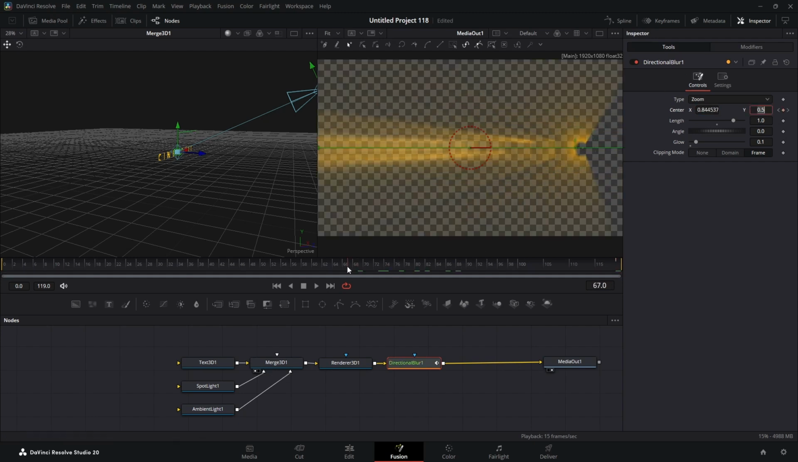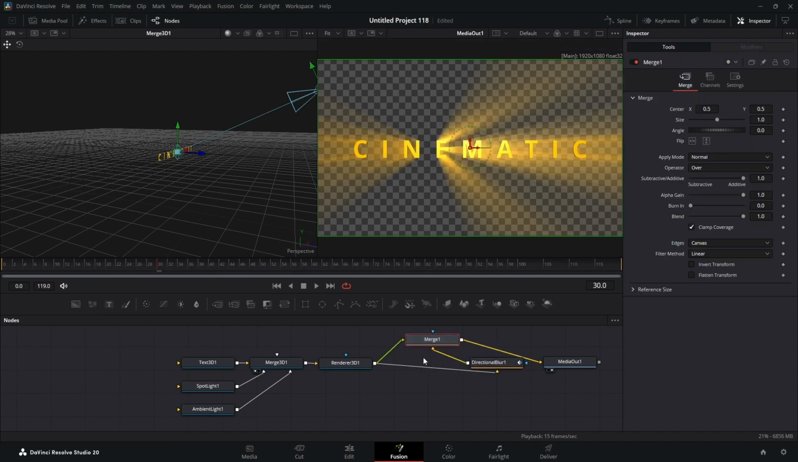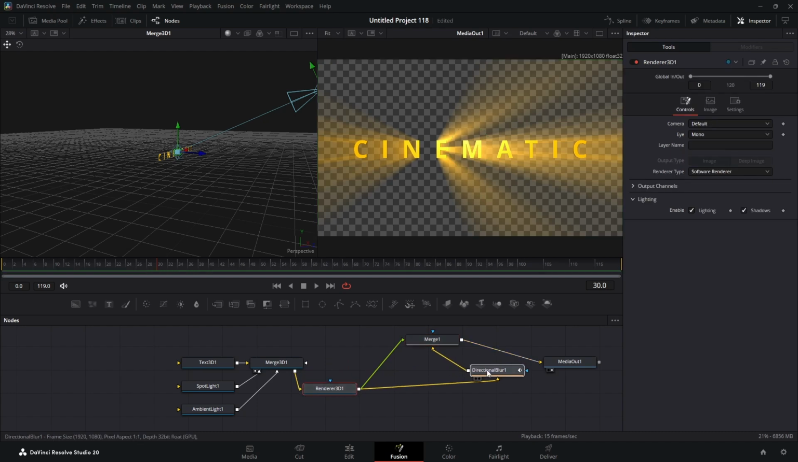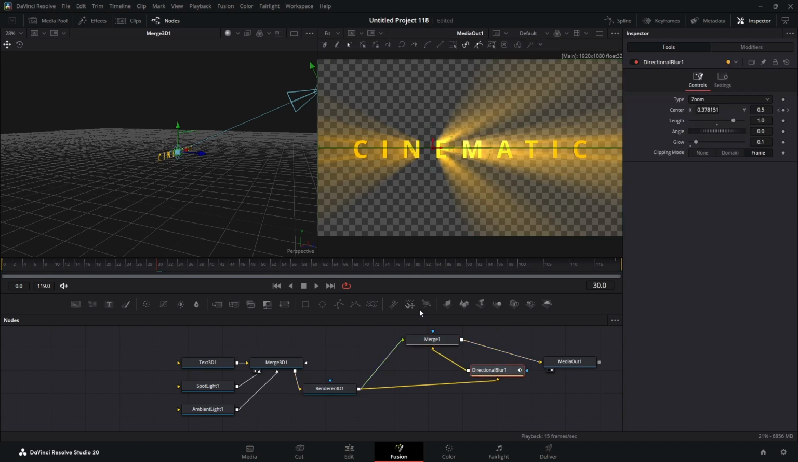Now if I play this clip back, you can see we got our light rays going on, but we lost our title. It's not showing up very well. So to fix that, we're going to take the output of our render 3D, right here, the output. We're going to bring that and connect it to the output of our directional blur, and that's going to create a merge node, like that.